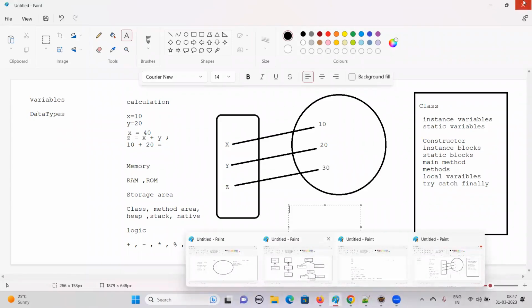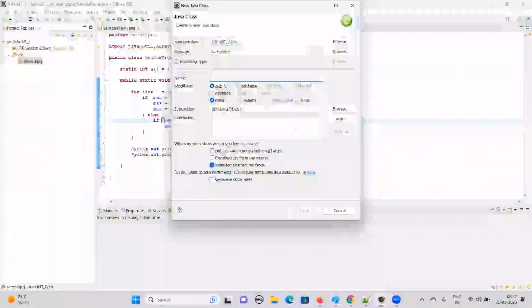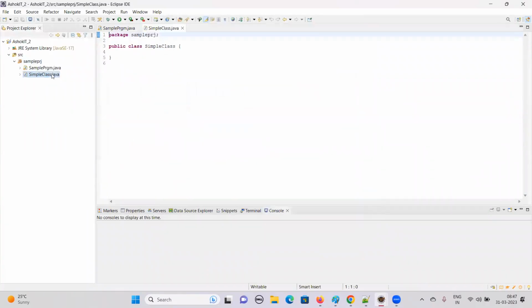So let's go and create a simple class with some logic in it. We are going to create some variables and store some values. After that, we'll perform some actions on them. So here I'm going to create a simple class. As we discussed, I'm going to specify some instance variables. Otherwise, we can directly take the main method.